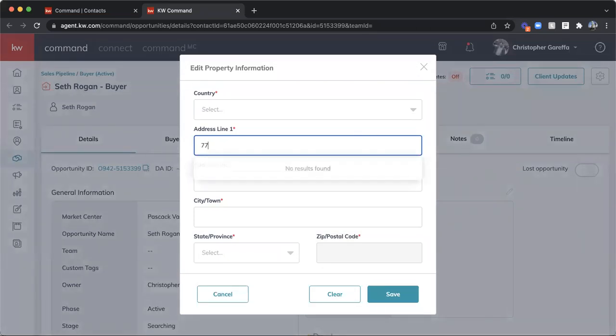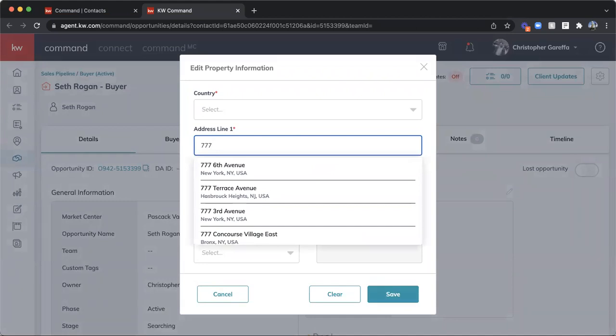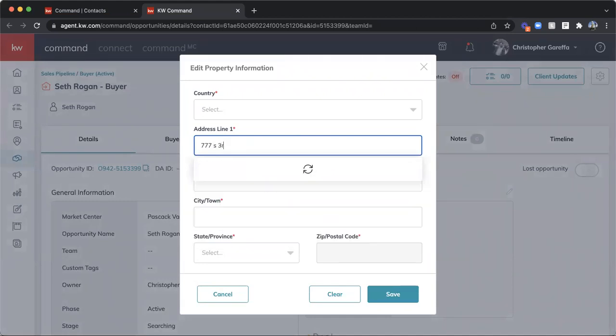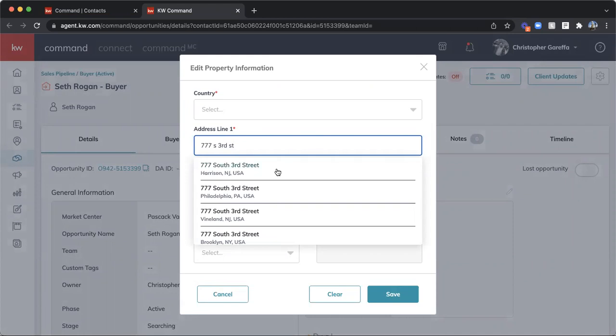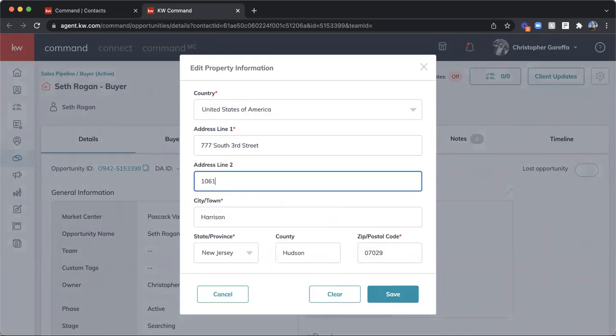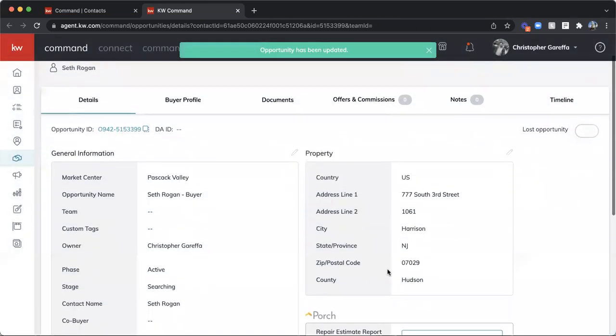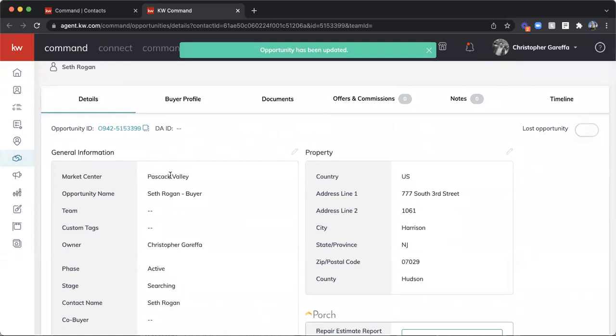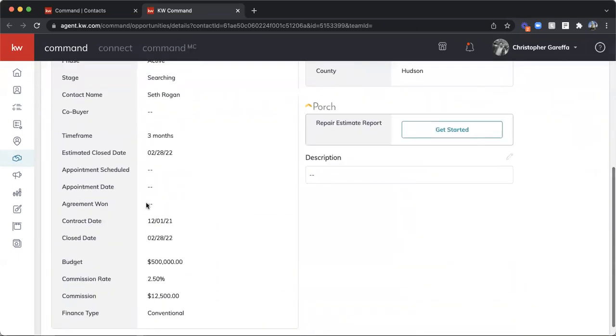In which case, I'm going to type in an address here. And we're just going to let that autofill. There we go. And then we're going to go ahead and hit save. So we have an address, we have most of the main details or general info populated.